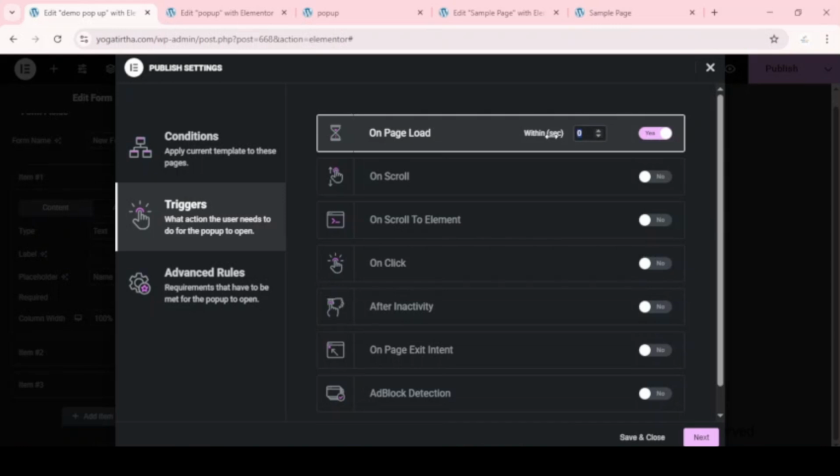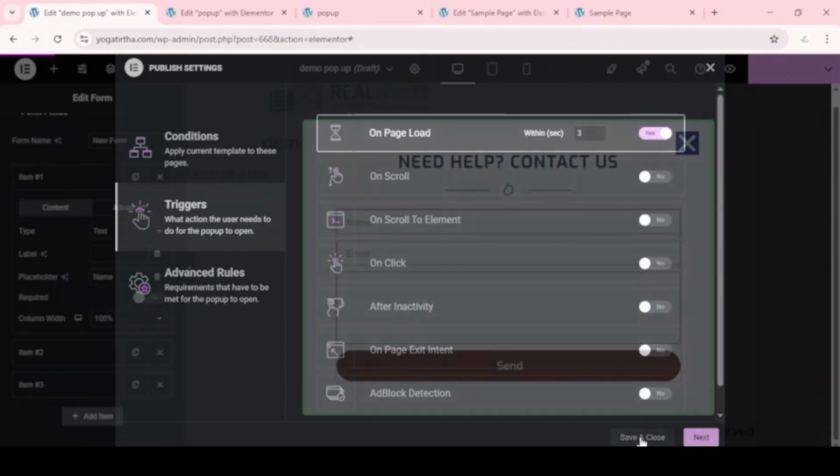So I will click here 3 seconds. So after loading the page, after refresh the page, when someone open your website, after open the page, after 3 seconds, when page is loaded, then after 3 seconds the pop-up will show. Okay, so I'll click save and close.